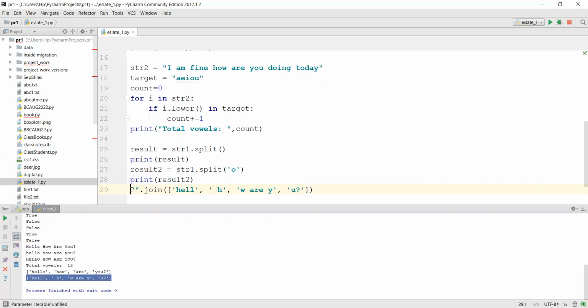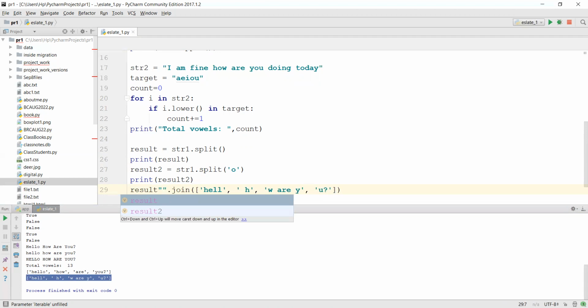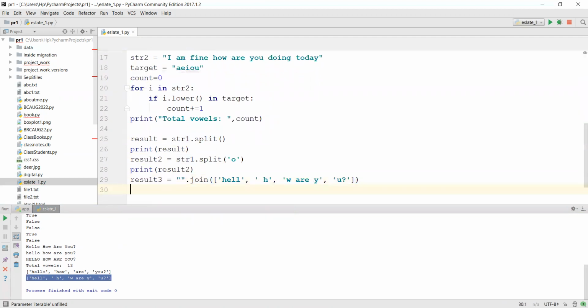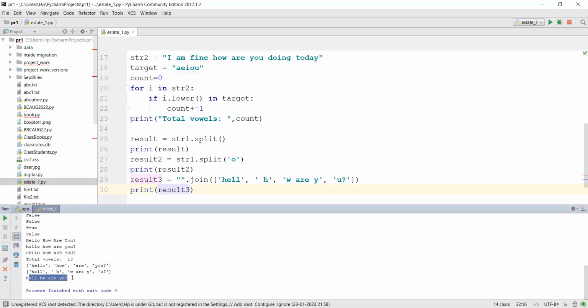And now when you say result 3, I go and I print result 3. So what happens? It simply joins them together. See, "hell how are", the O is gone, right? So this is how, if you want to replace a character, you can do it.